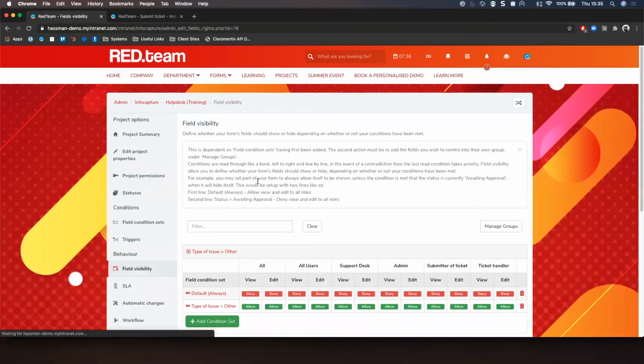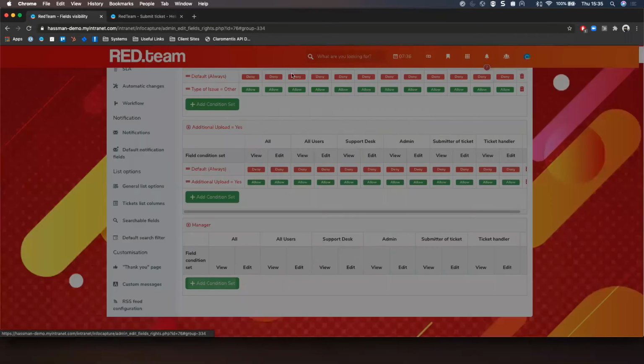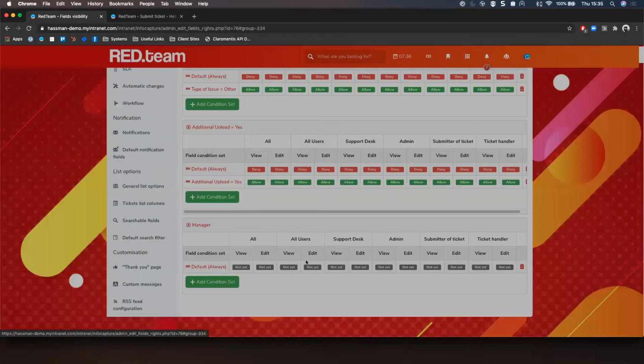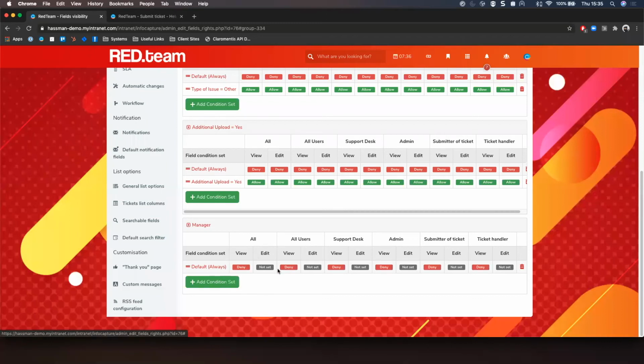And we can even just have maybe one condition set in here, for instance, but we'll just have the default always. But we would say, for instance, something like this, but the admin team can see it, or they could edit it. Something along those lines, where you can implement that granular functionality if you wanted to.